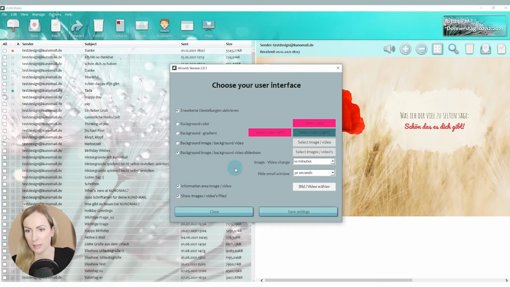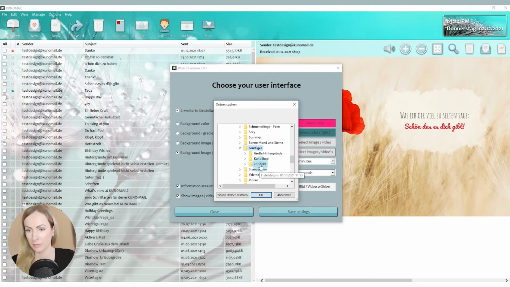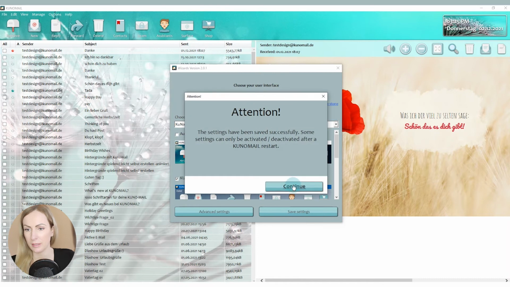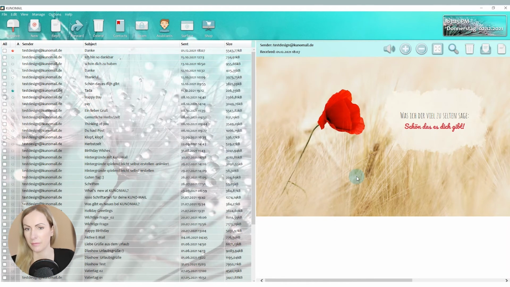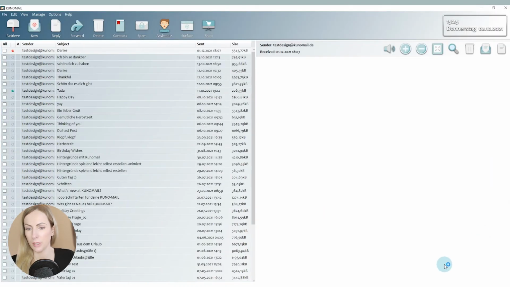So I will show you that. You can select pictures here. And you can change the video change or image change from 10 seconds to 1 minute or to 60 minutes. I will change to 1 minute to show you the difference. And you can hide the email window, and I will show you this with 10 seconds and save my settings. For showing you the whole thing, I have to restart Kunomail.